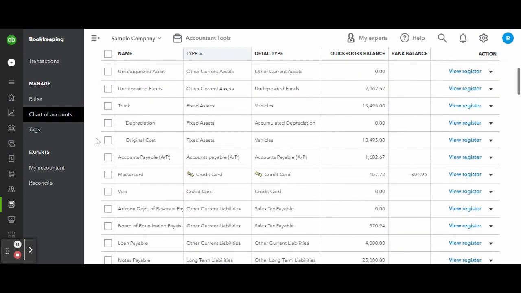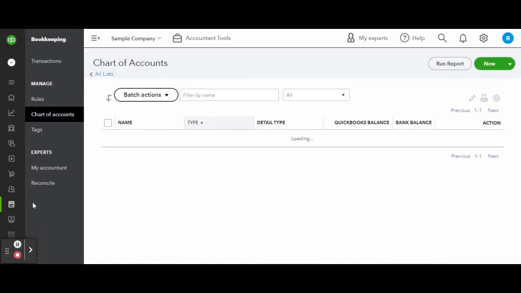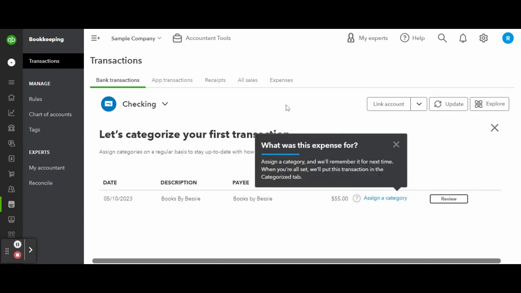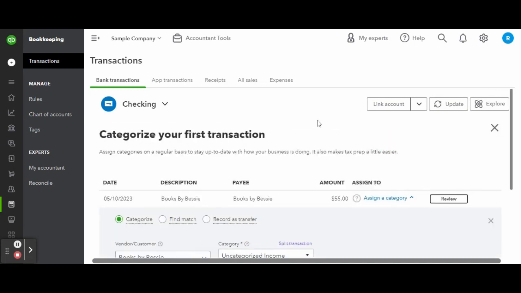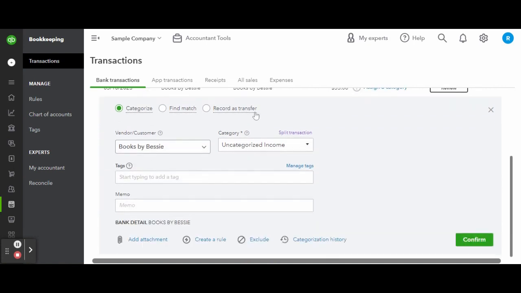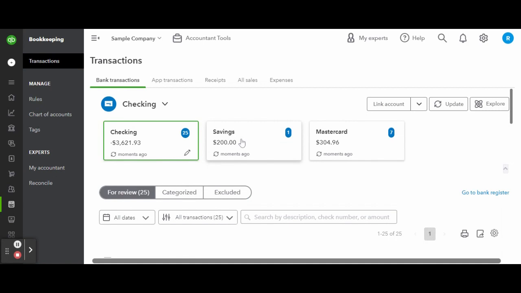Now let's move on to connecting your accounts. You can sync your QuickBooks Online account with your bank accounts and credit cards. This means that QuickBooks Online will automatically download and review the transactions from your accounts, saving you time and effort as you won't have to enter any details manually.